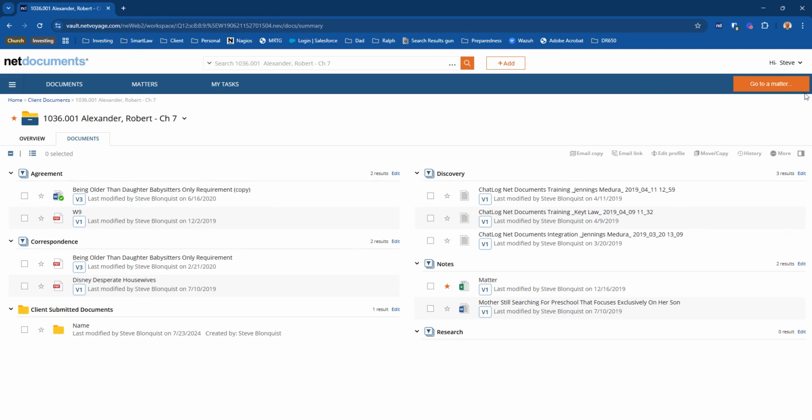There can be two levels to a workspace, and this is based on your need. First, I have here the client, Robert Alexander, and his matter 1 is Chapter 7 bankruptcy. Now the shortcut on my home screen for this workspace, I created just by clicking the star right there next to the workspace name. When I do that, it appears right back on my home screen.